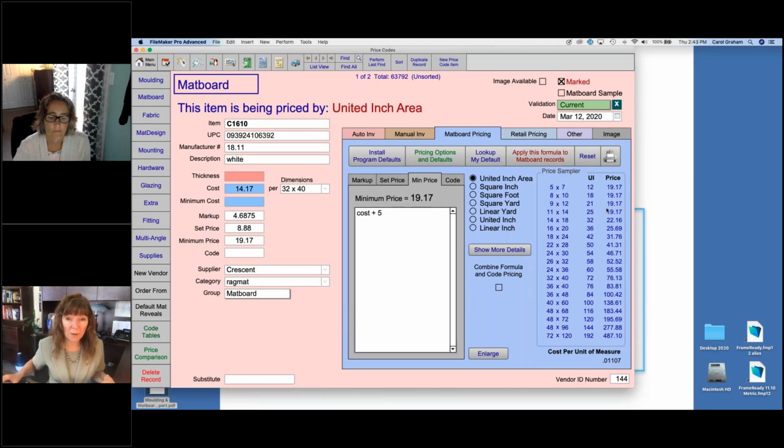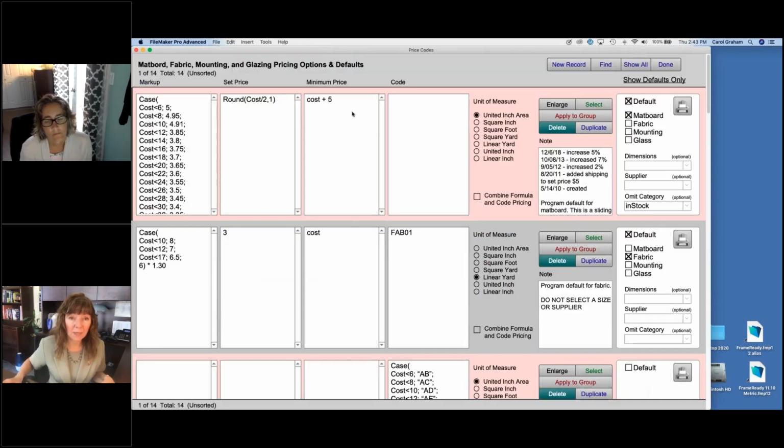If you want to learn how to apply it to all of them, make sure that you go to the pricing options and defaults, okay? Because that's where it needs to be. Under the min price, the cost +5 or +2 or +1, even if you want to start out, make sure that this is your default one and apply this pricing to all of the mat board in your database, especially if you're finding that you've got lots of mats that you've used just a quarter of a sheet, a quarter of a sheet, and a quarter of a sheet.